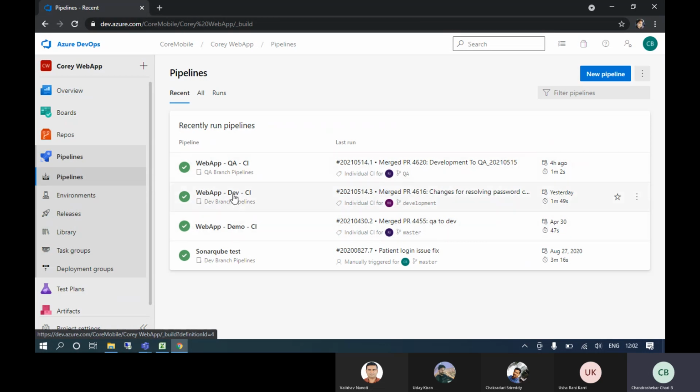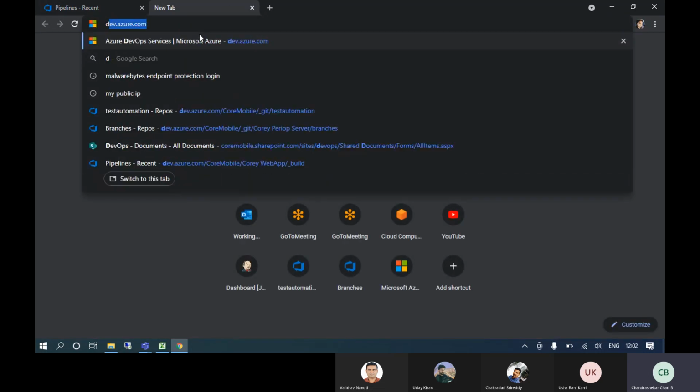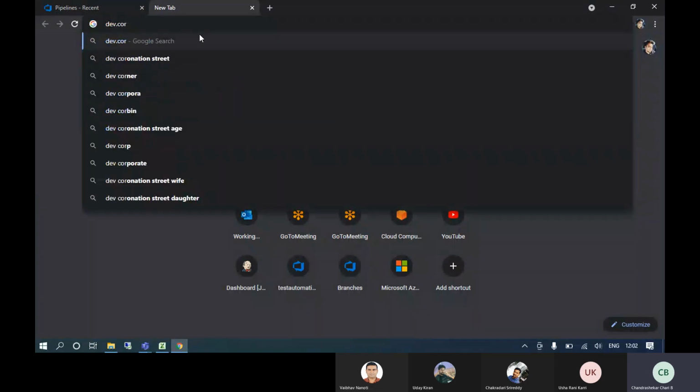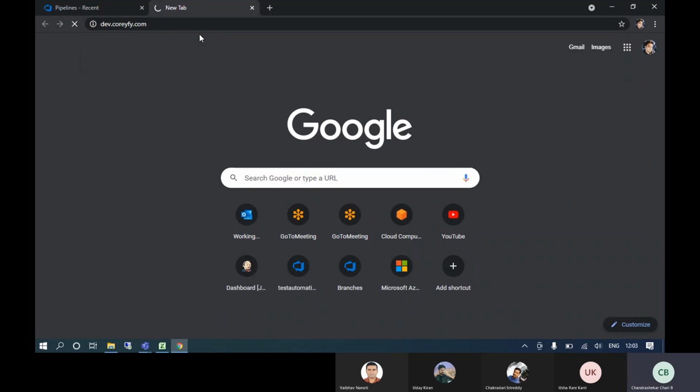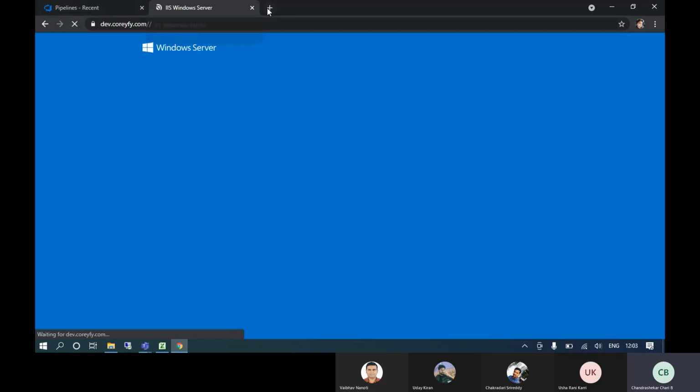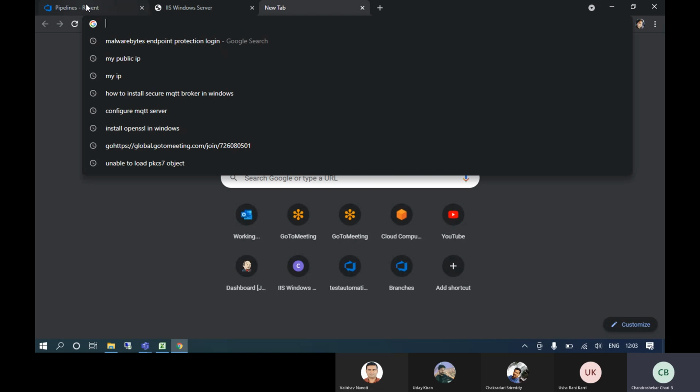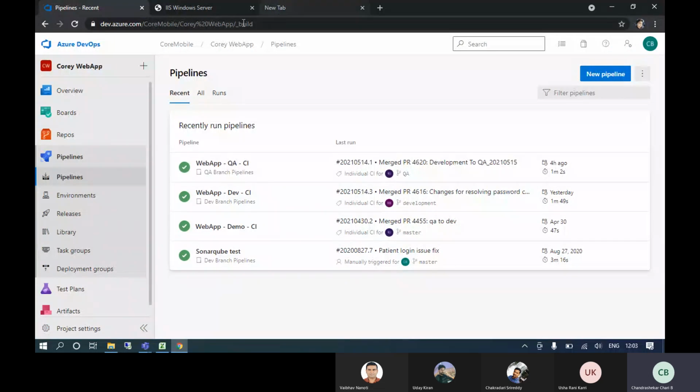Here dev CI is nothing but it will deploy into the dev environment, in the sense that we have dev.corify.com. This environment it will directly deploy. QA in the sense we have QA.corify.com. Like that, this demo build pipeline will directly deploy into demo.corify.com.